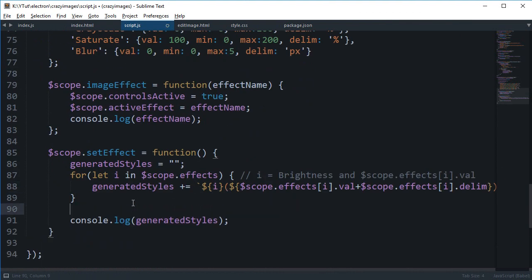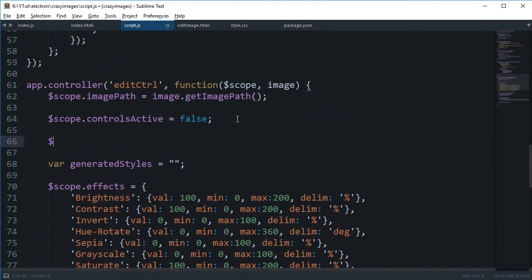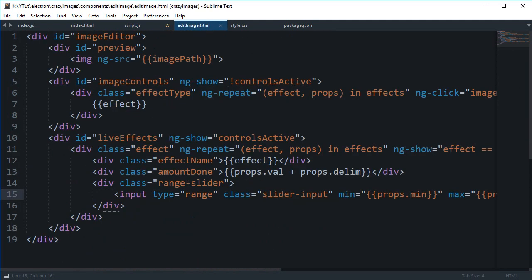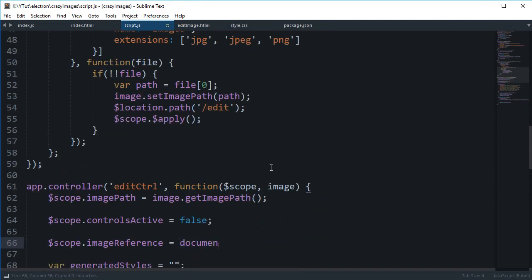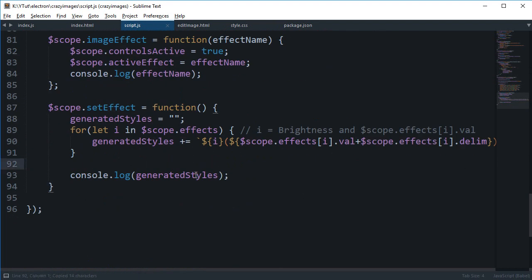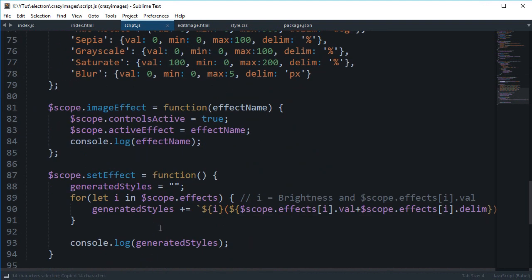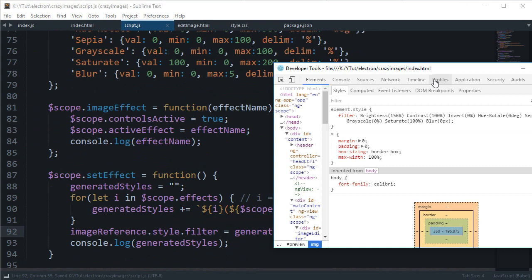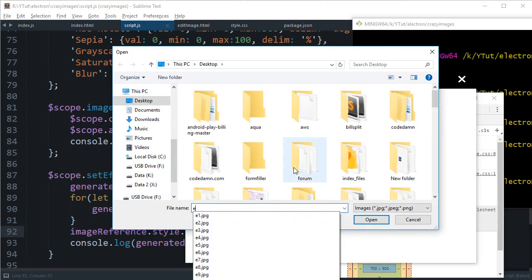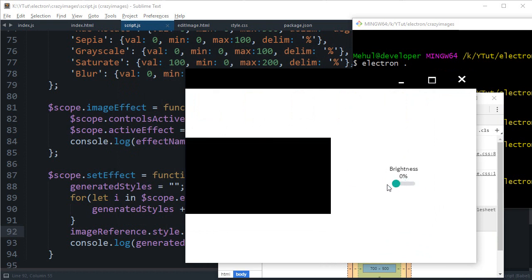Now finally what we need to do is actually get a reference, an image reference. And how we can do that is by saying id main image, and we can say document.getElementById main image, and then finally, we do not need to put that in scope, so we can say image reference.style.filter is generated styles. And yep, so if we take a look now, edit image, brightness, increase the brightness, you can see that our filter works perfectly fine, right?